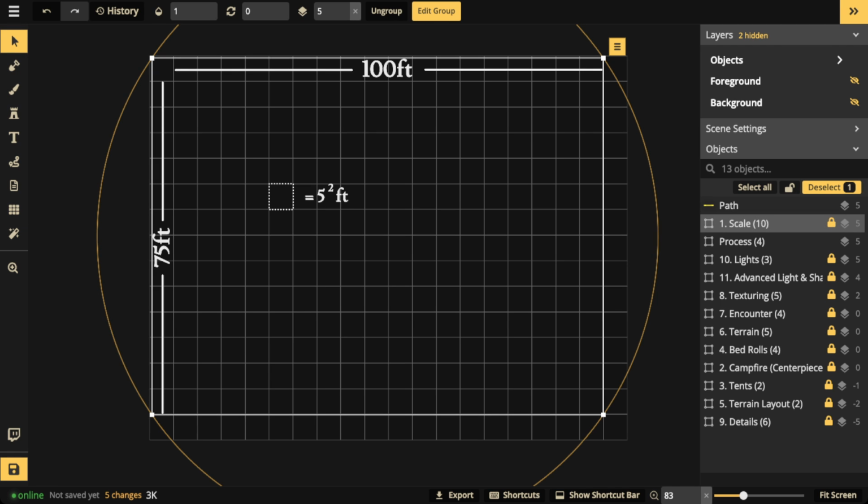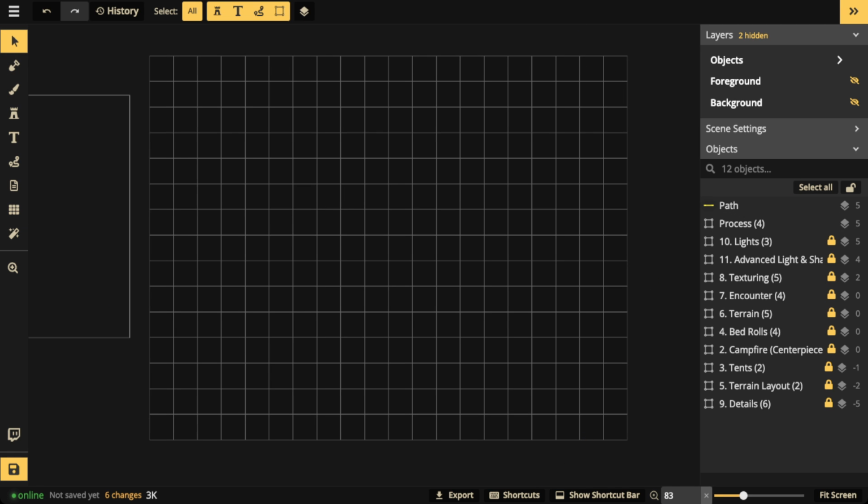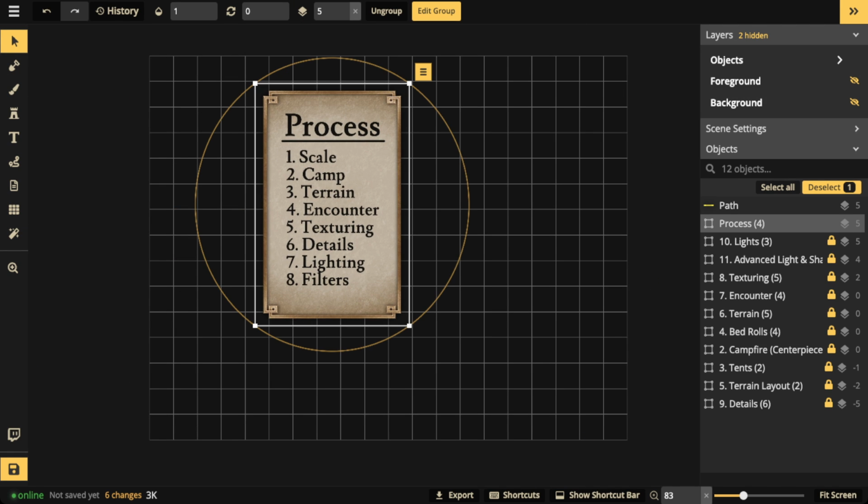Once you've set scale with the grid, you can go on to the next step, which is making the campsite or the camp area itself. Normally I would start with terrain, but because we're doing a camp, I actually like to make the camp scene or the camp part first.